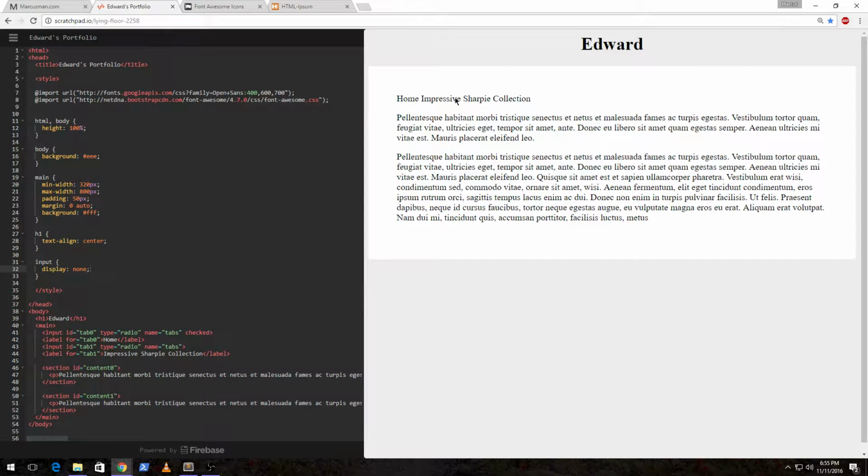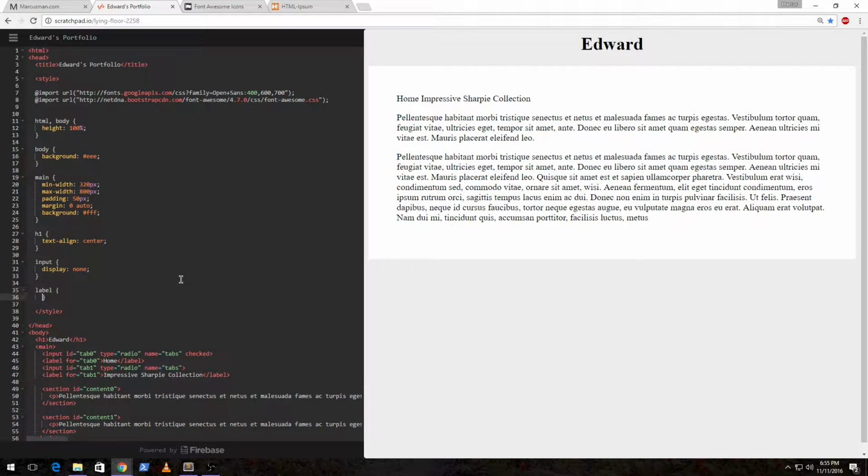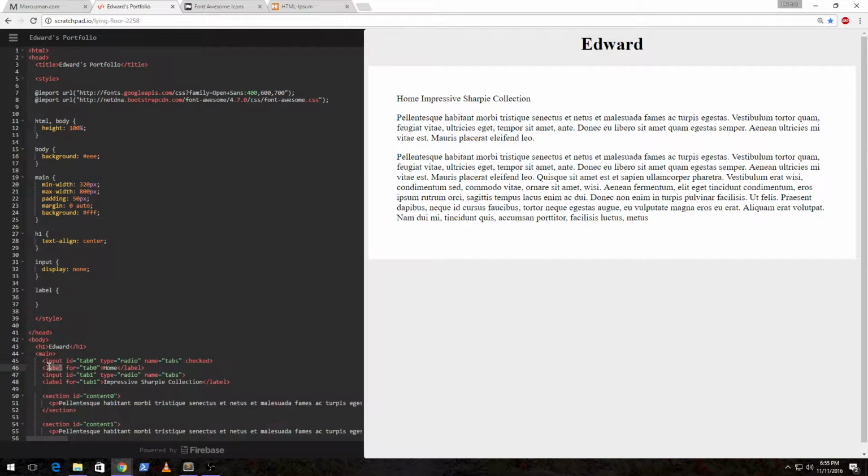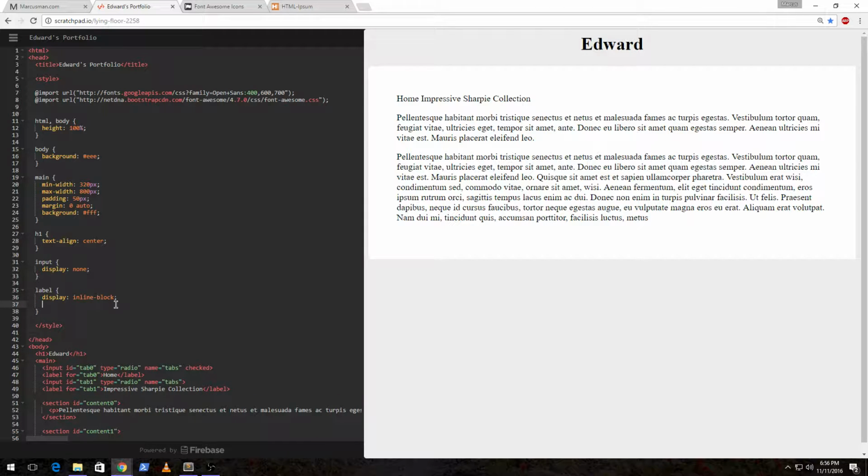These are still radio selections. When I'm selecting these, it is actually changing the state. We just can't see it until we do some more stuff. Now we can change the CSS for the label portion, the home and the impressive Sharpie collection. We set its display property to inline block. If any of this is confusing, look it up. Honestly, Google search any of this and you will find it.